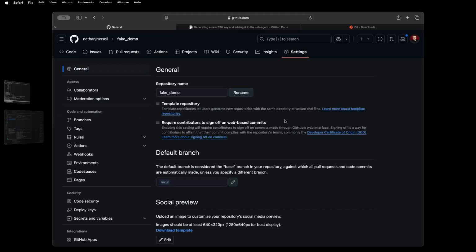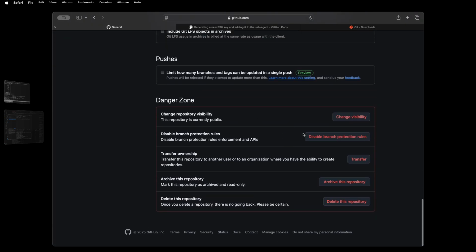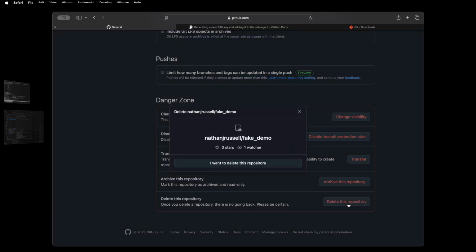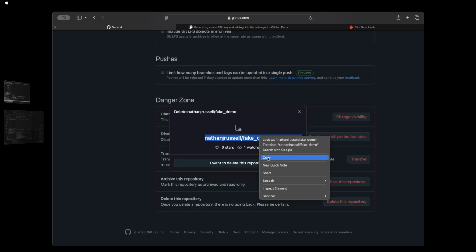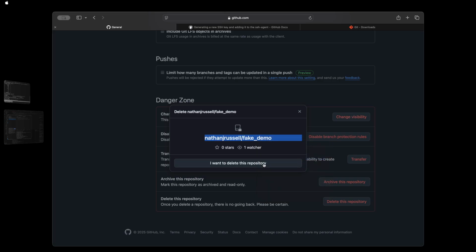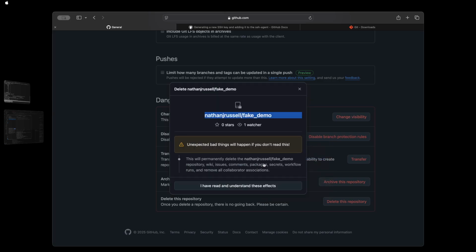You go to settings, go all the way down here, and it says how do you get rid of this? You click delete repository. You basically copy this because you're going to have to retype it all. GitHub's going to warn you a bunch about this because this can have dire consequences if you do it unexpectedly. Yeah, I've read this and understand this.